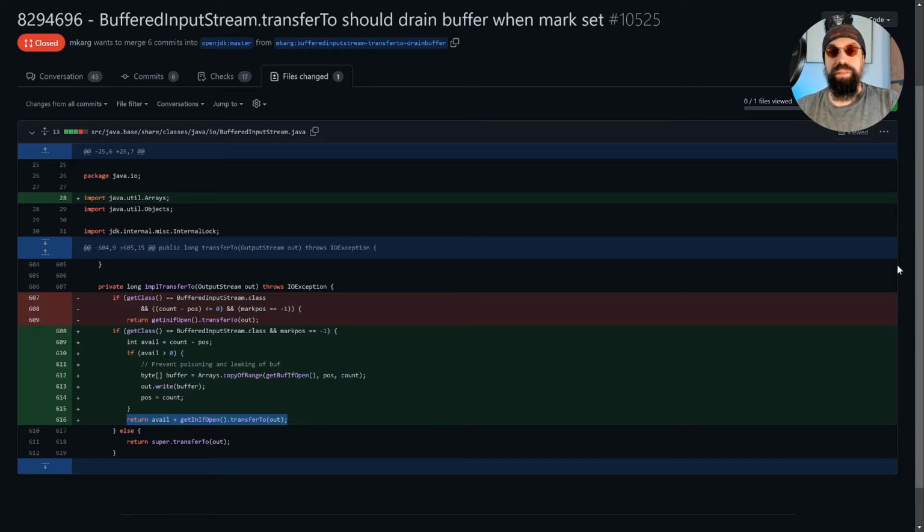performance. So in the last video, I told you that there is one case where we will not do this performance optimization, which is when count minus pos is smaller or equals 0. So what does that mean? In my latest contribution to OpenJDK, what I did was concentrating on this case.